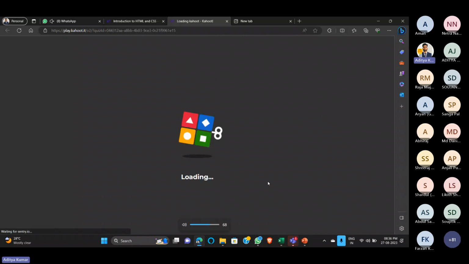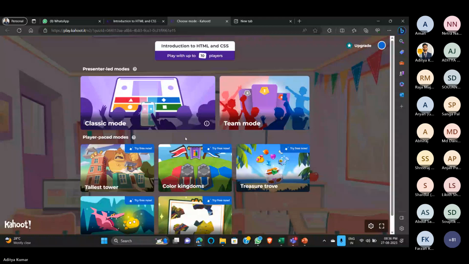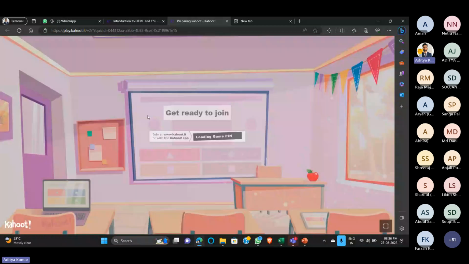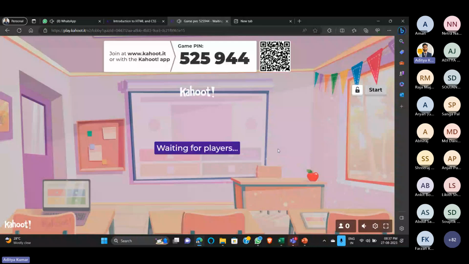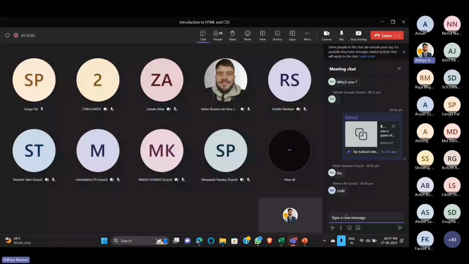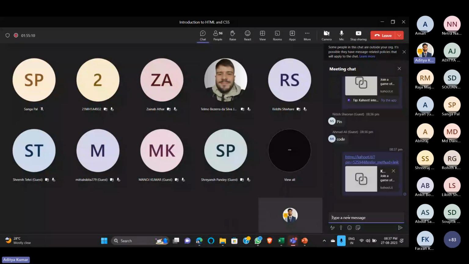Here, let me choose classic code. So the pin will be appearing. Sorry, loading pin, game pin. This is the QR scan. You can scan this, or you can just copy this. Let me share it in the chat. Just join this. Okay, guys are joining.